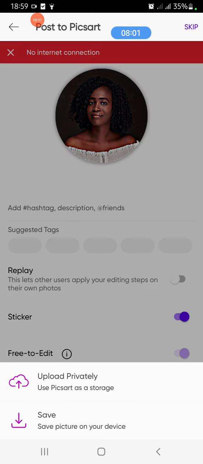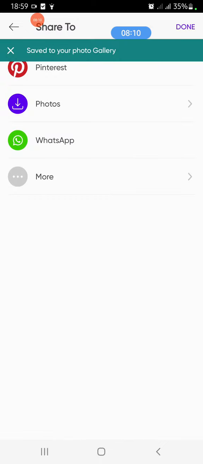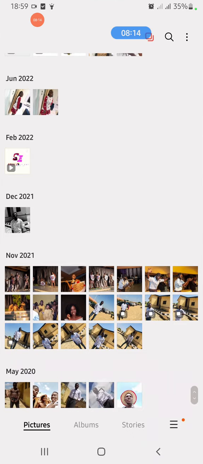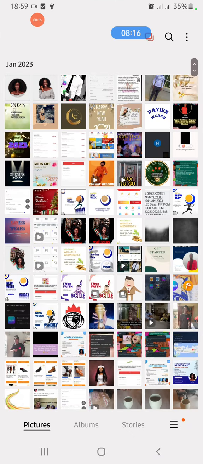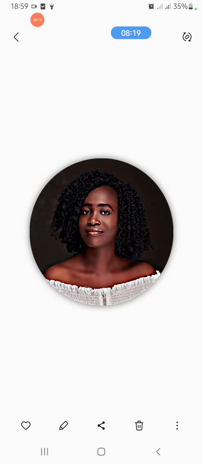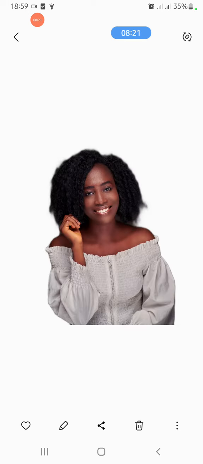When I say save, remember I said don't use upload privately, use save. If you upload it privately, it will be on PICSART. It will be like a processing work on PICSART. So I press save. Having saved it, it is on my gallery. Let's go to my gallery and see if it's there or not. On my gallery, you can see it's there. That's the lady's picture and the erased one.